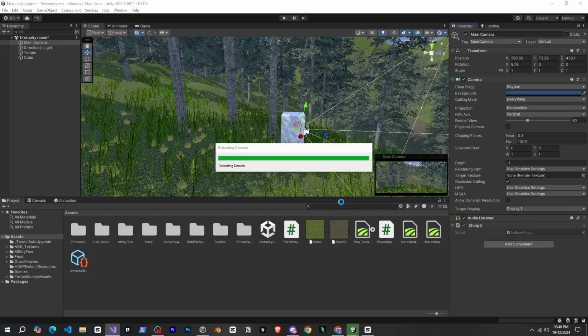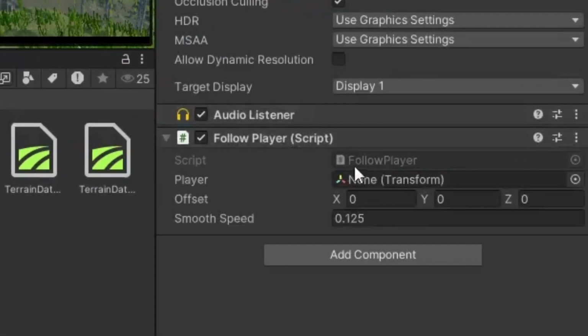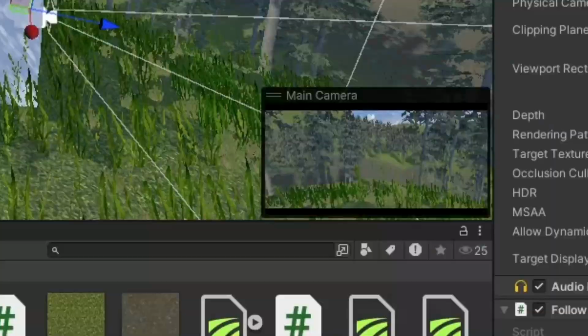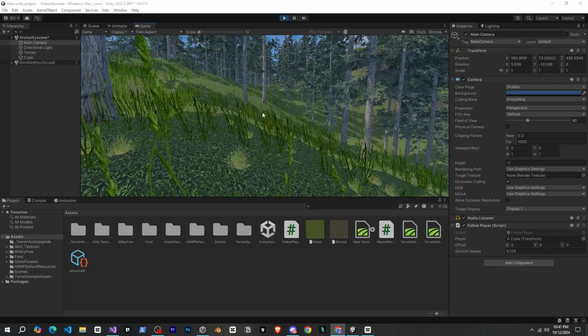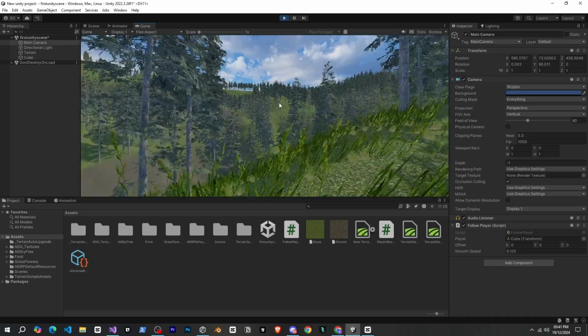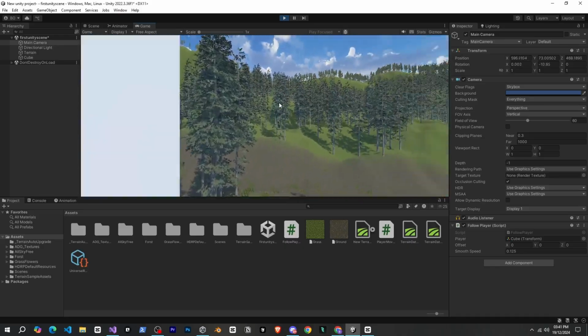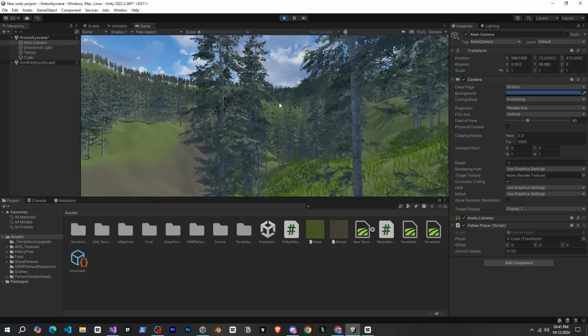Now, we need to assign the player to it. For that, we'll select the player and drag and drop it. Done. Now, let's play and check it. As you can see, it's working. Pressing W moves the player forward, S moves it backward, A to the left, and D to the right.